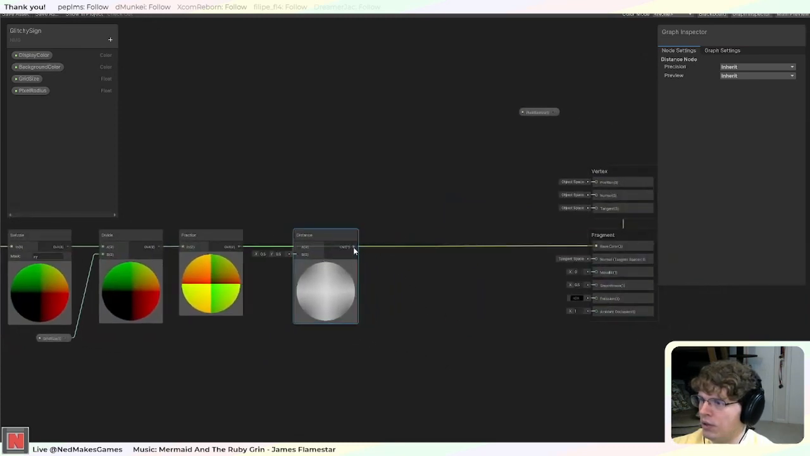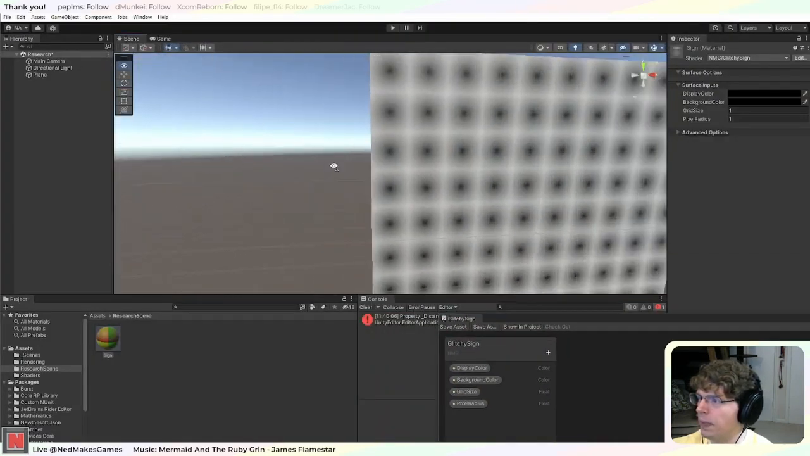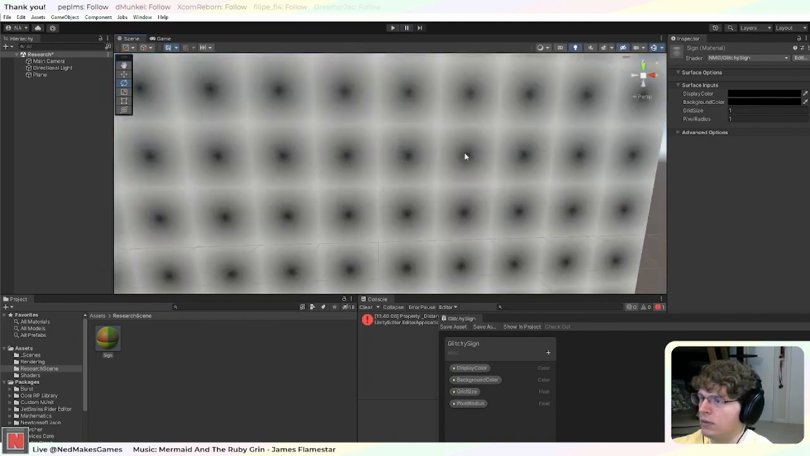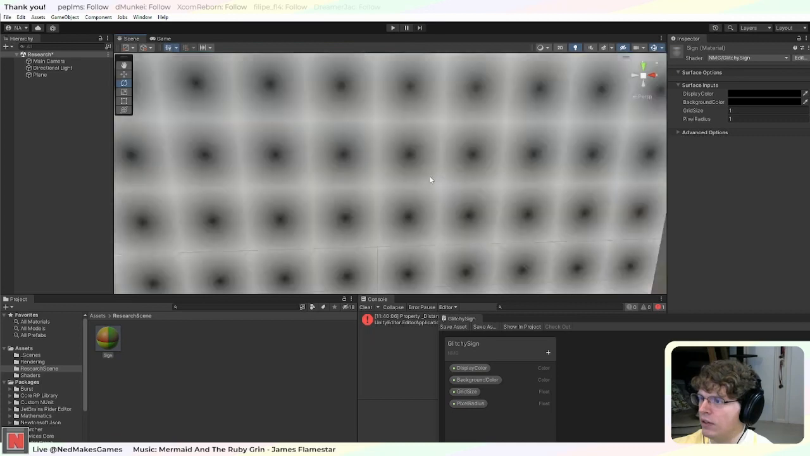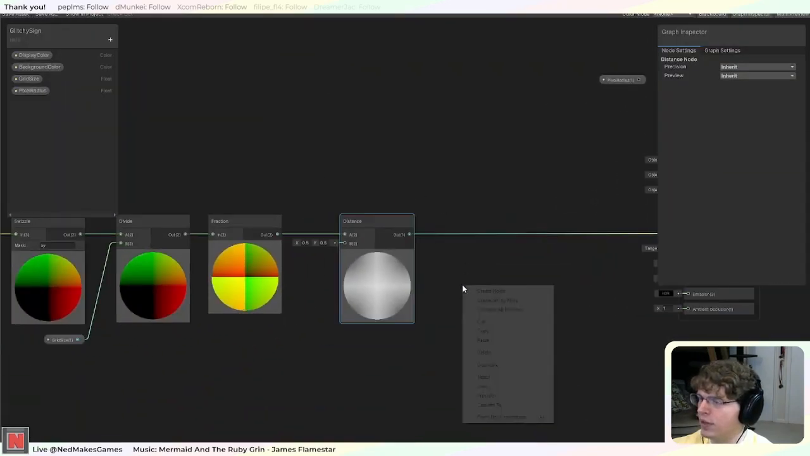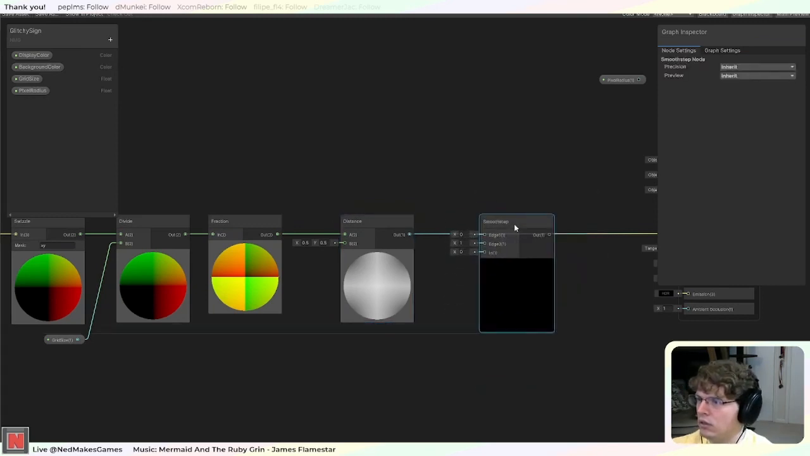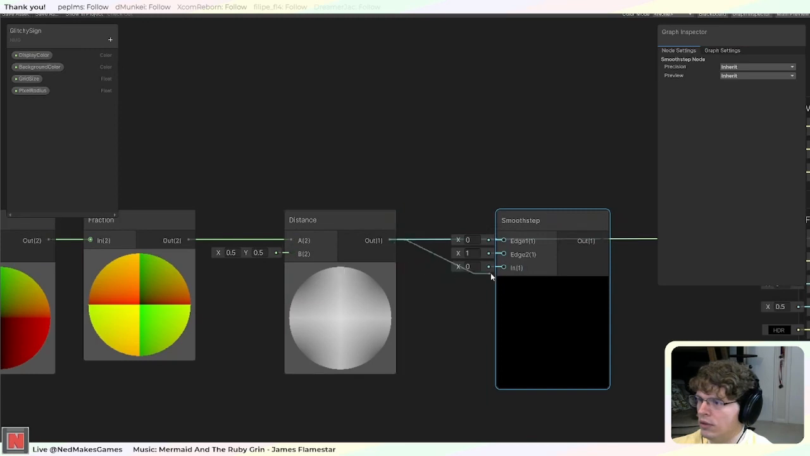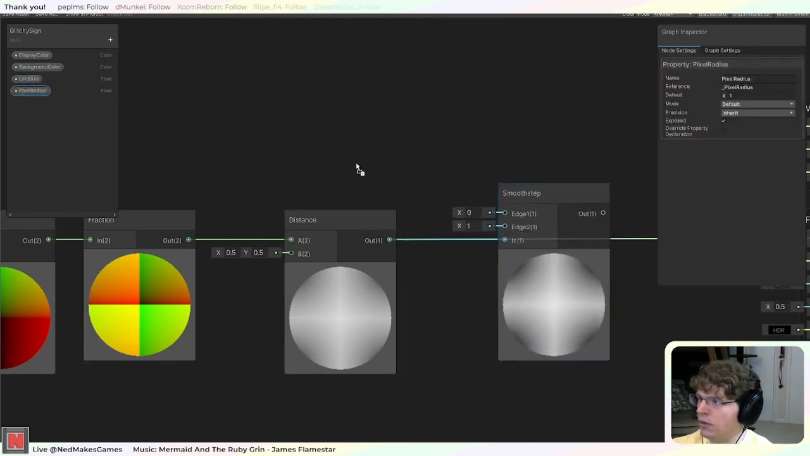So if we just put this in here, we should get a kind of interesting pattern. Yeah, so it's the distance from the center of each grid. So we can obviously see how we can turn this into a circle pattern now. We would just take, I don't know, a smooth step. So this is the input, and I don't know, pixel radius.